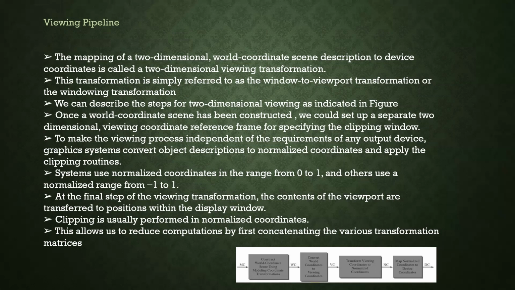To make the viewing process independent of the requirements of an output device, graphic systems convert object descriptions to normalized coordinates and apply the clipping routines. Some systems use normalized coordinates in the range 0 to 1, whereas others use a normalized range from -1 to 1. At the final step of the viewing transformation, the contents of the viewport are transferred to positions within the display window. Clipping is usually performed in normalized coordinates, so that is where the clipping is normally performed.